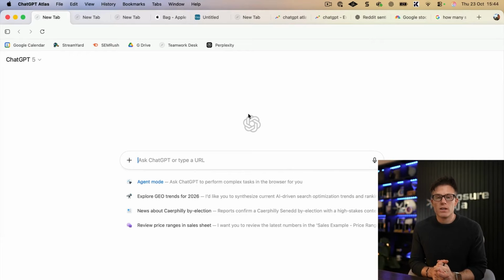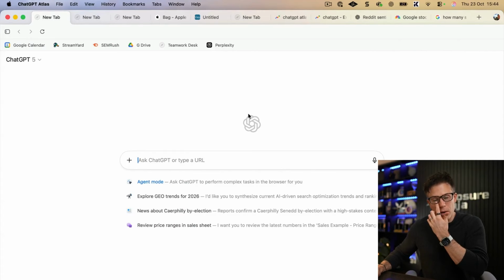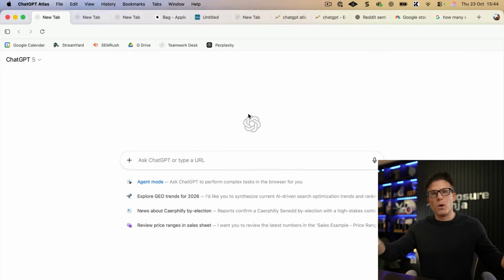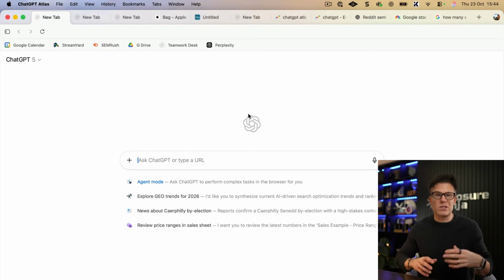Let's go. So ChatGPT Atlas feels fairly familiar when you log in. As you're setting it up, you can port in your history, your passwords, your autofills from other browsers like Chrome and Safari. So by the time you get in here, you've got all your search history, you've got your bookmarks, and it feels like you're at home.